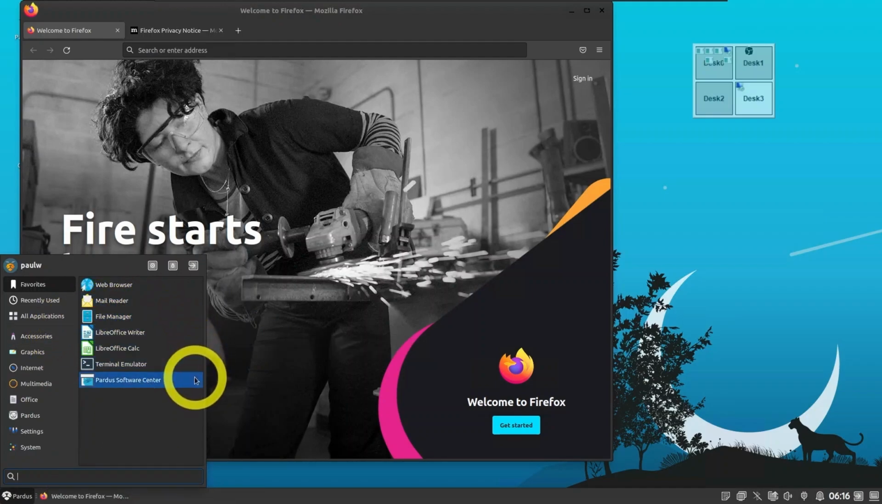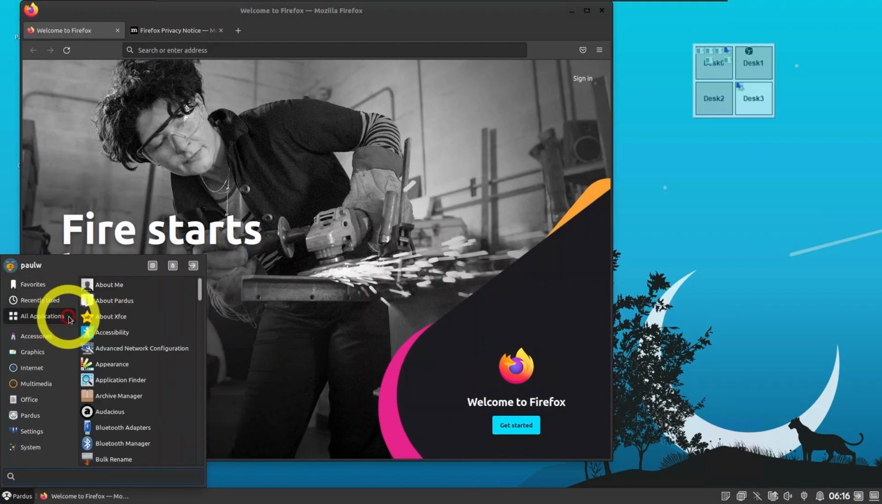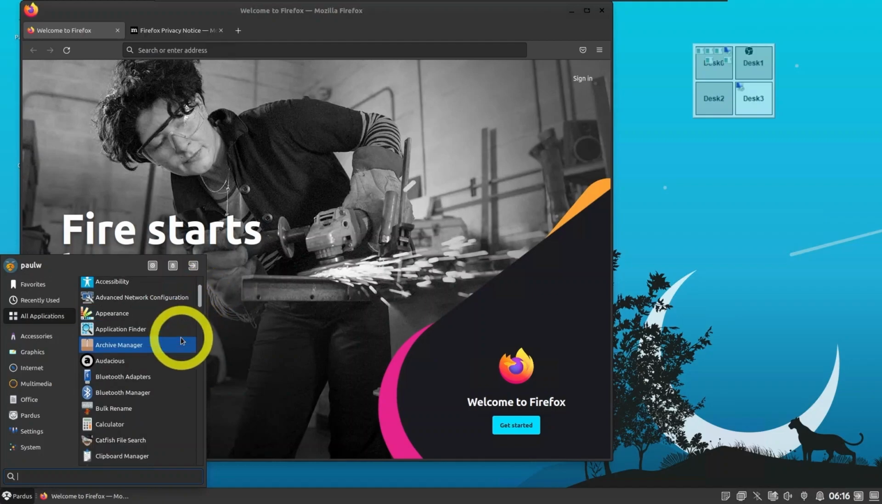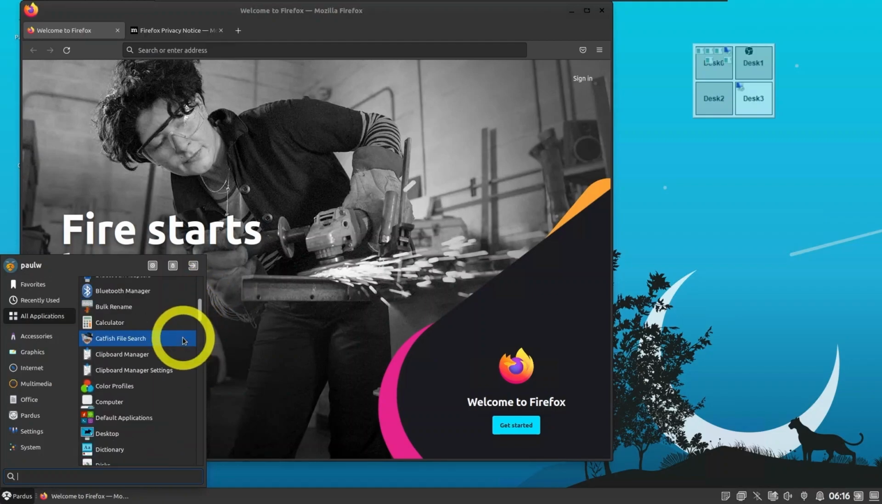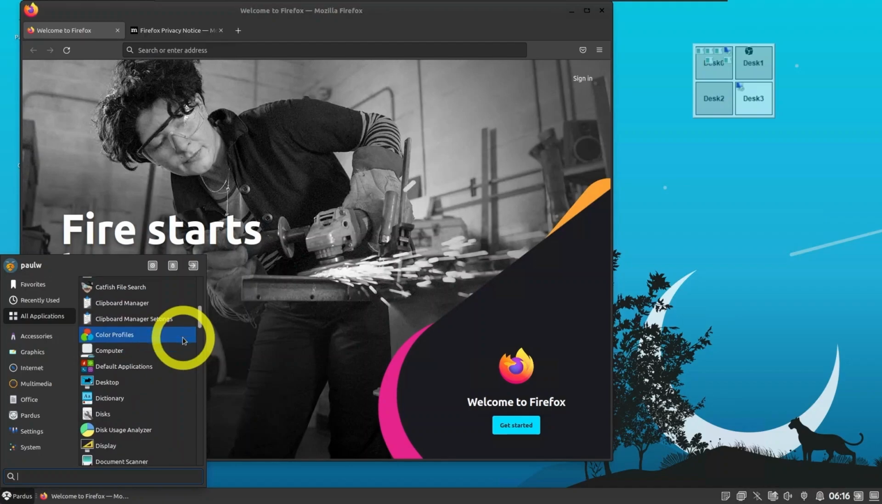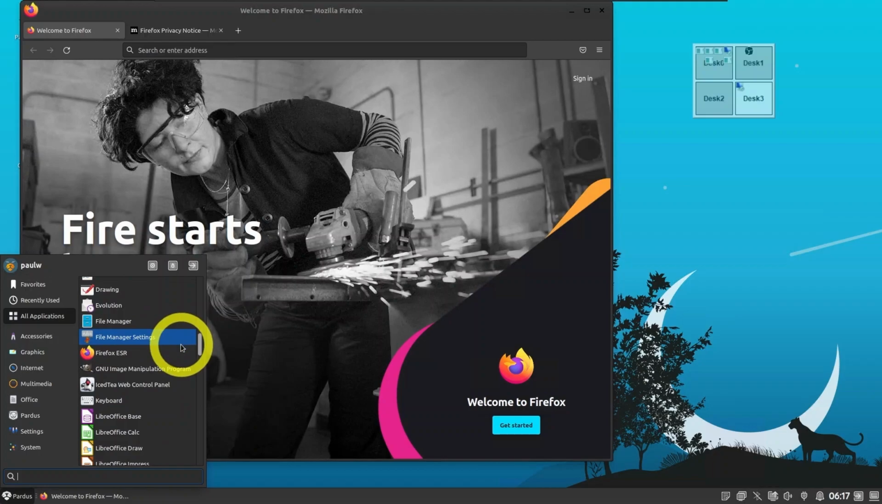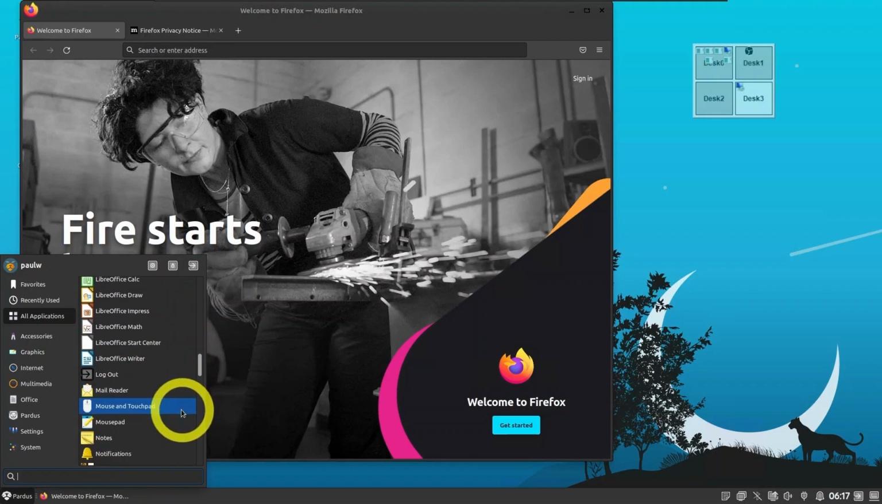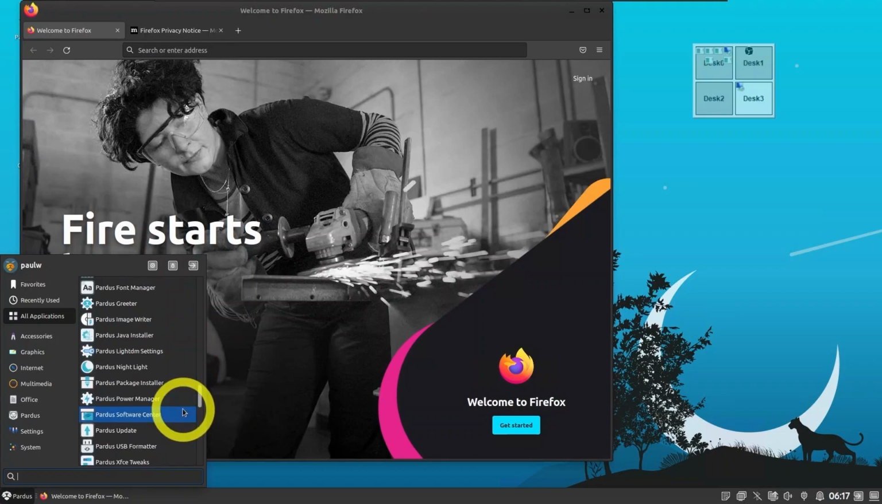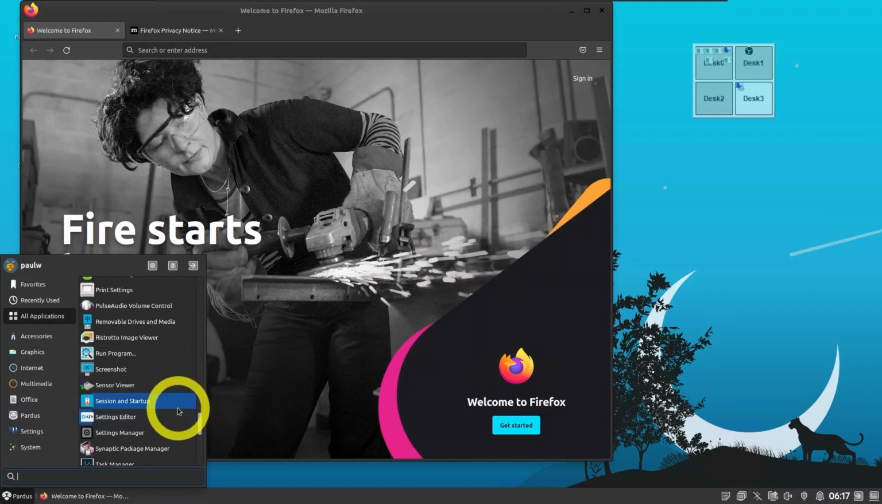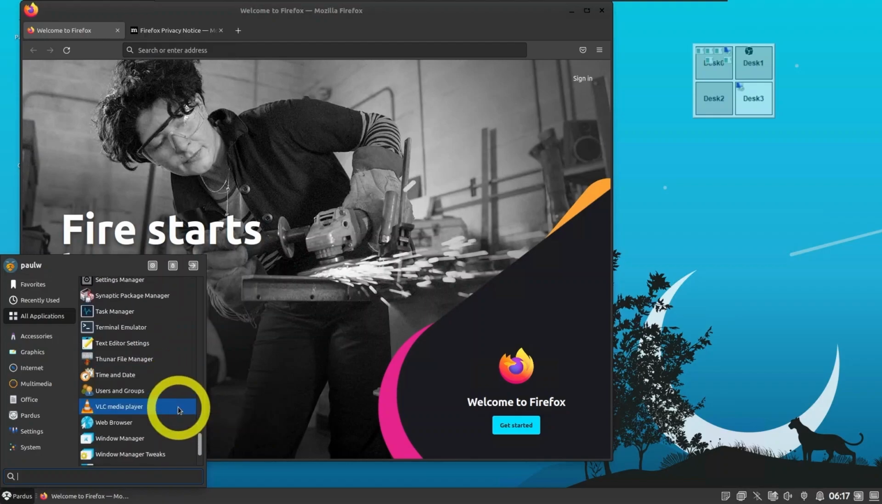And then you have all applications. And you have everything for accessibility, application finder, all that, and all applications. There's a lot of stuff listed in all applications. Everything from clipboard manager, dictionaries, and then you've got your LibreOffice. Everything's just kind of hodgepodged into that area. So that's really cool.